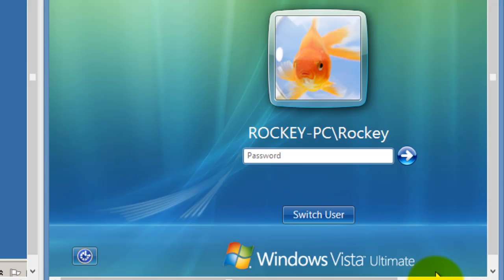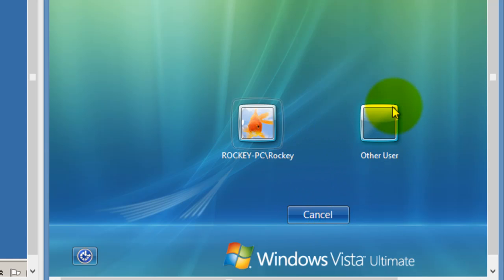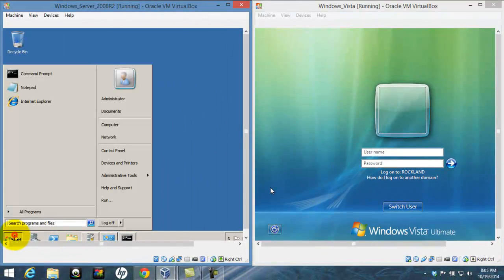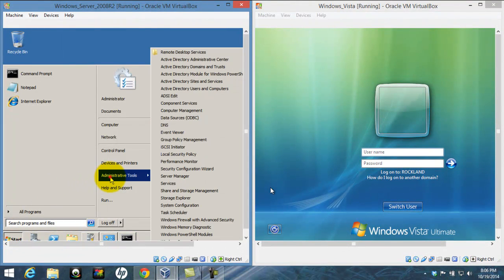This machine has restarted, and we have the Rocky PC, Rocky. Now this is not the domain, this is the actual PC itself and the user Rocky on this PC. So what we're going to do is switch the user, go to other user, and now they're going to ask you to log on to the Rockland domain, right? But before we can actually do this, we need to go and create a user on the server itself.